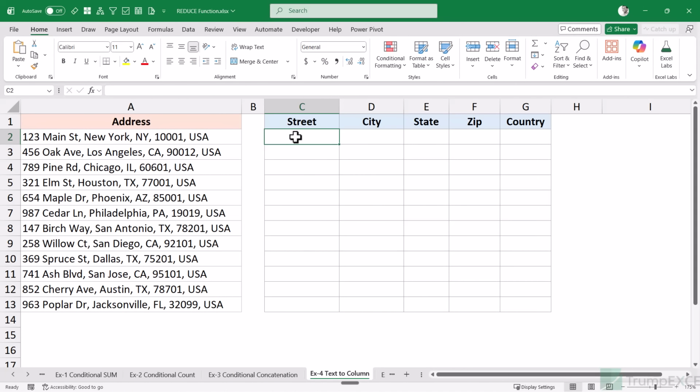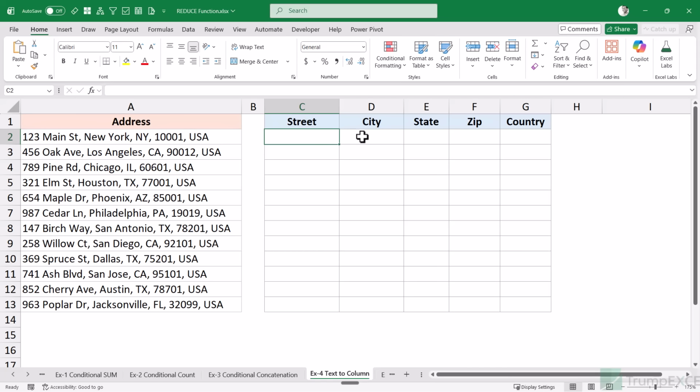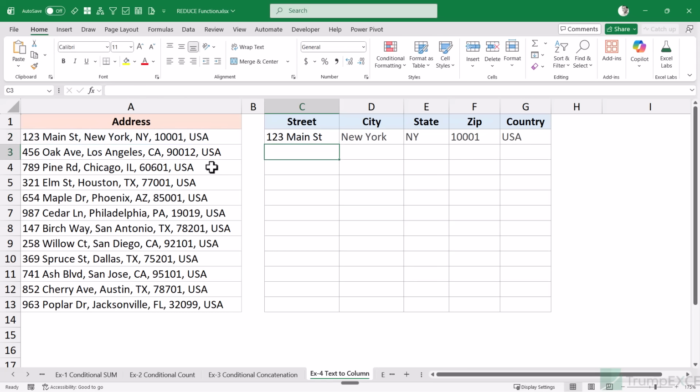Now here is an example where the reduce function is very useful. Here I have this data and I want to split it, so that I have the street, city, state, zip, and country in individual cells. If I use the TEXTSPLIT function, I can select this cell and specify the column delimiter as a comma followed by a space character, and now when I hit enter, it gives me the result for the first address.